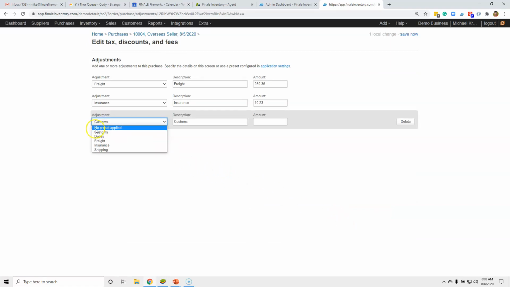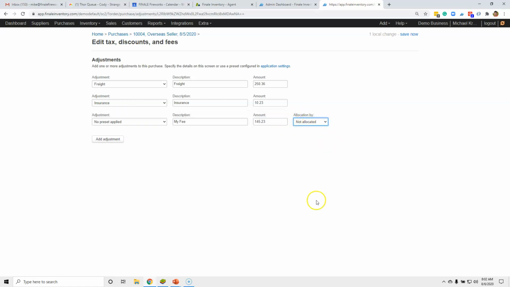A lot of people ask about what's this no preset applied. If you choose no preset applied, it basically allows you to just freeform create one. So meaning it doesn't have a name. I can come here and give it a description, my fee, and you're just going to type in an amount. So I can make it up, and I'm just doing it on the fly. And if I don't want it allocated, I can just choose how I want to do it. So this one's going to be just a free form fee.